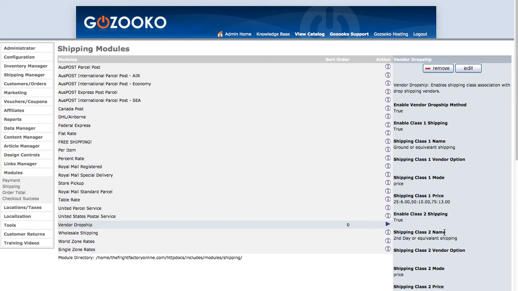Now if you want to edit it again, just simply click edit, and there you go, and you can get in there and change anything you want. As you can see here, this is now enabled. That's what the 0 is for. If we had multiple modules enabled, you could mark it 1, 2, 3, 4, and that's the order they would come up on the shipping page presented to the customer.